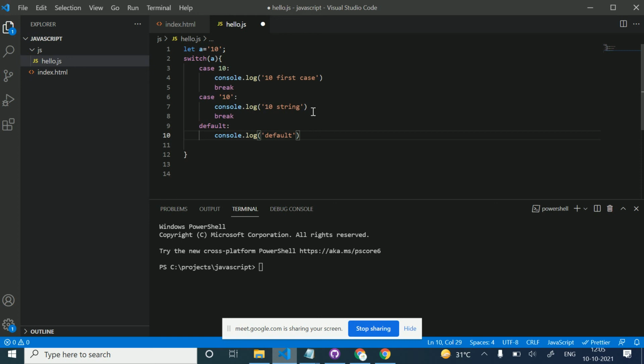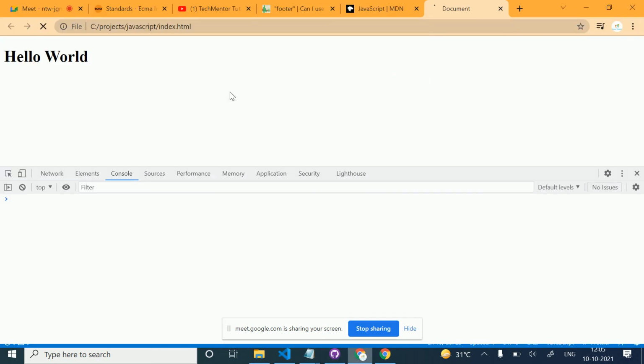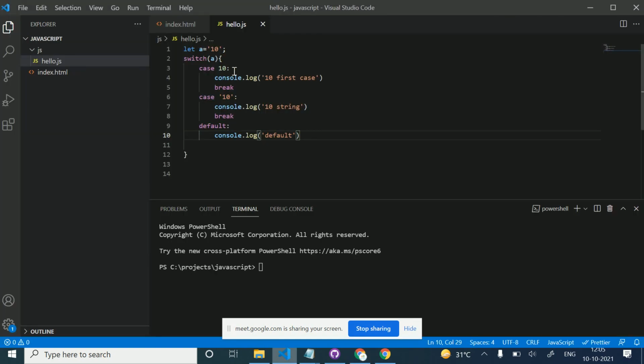Okay, let's check this in the browser. I'm just going to the browser and refreshing. So I'm getting 10 string. Okay, 10 string. So 10 is a string, so this is not matching with the number, because switch is used for matching the value with the types. The type is different. Here the type is number, here the type is string, so this is matching with this. Okay, is this clear to you?